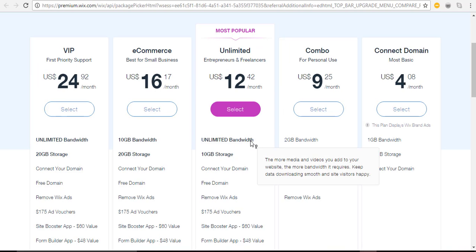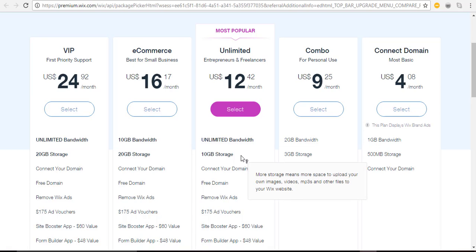Unlimited bandwidth means your visitors will never be frustrated by slow loading times. You have lots of space there, even if you add media and videos, for things to function smoothly. 10 gigabytes of storage applies to things that you're uploading to your site: images, videos, MP3s. You won't run out of space with plenty of storage.